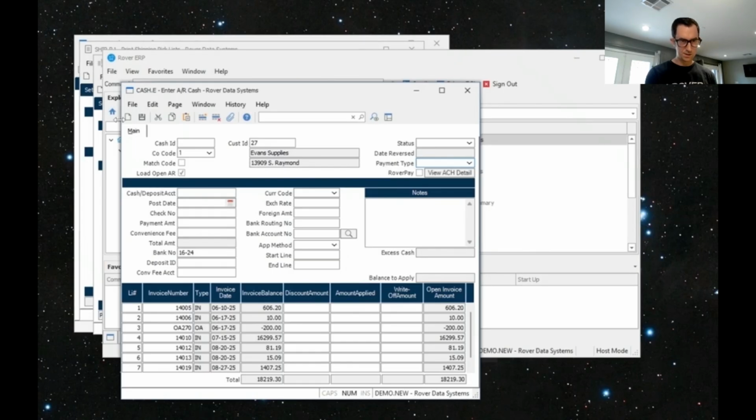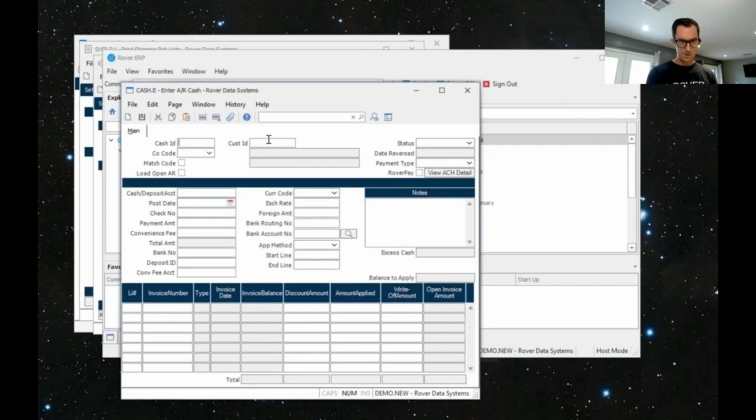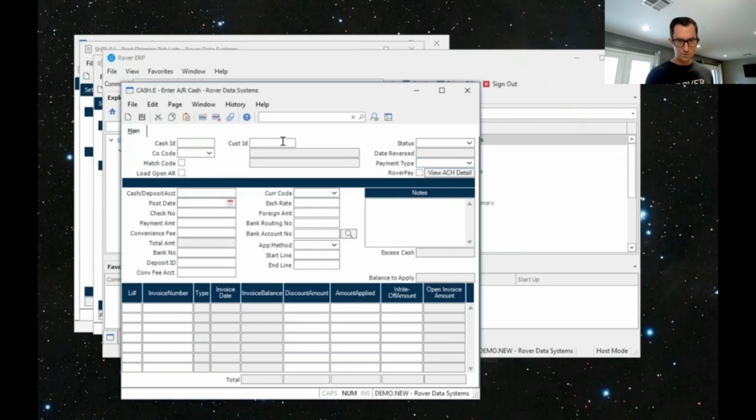Let's restart that, customer 27. Oh, why is it doing everything? Oh, I see. That checkbox got checked on me. I don't want to load OpenAR.